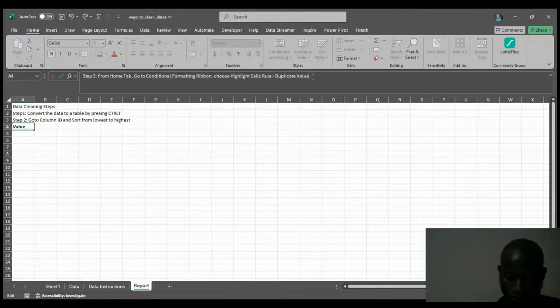So once you are done, this will highlight the duplicate values.